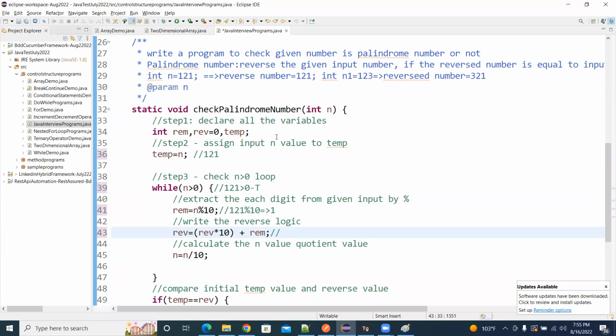These are basic mathematics, right? So reverse equals reverse multiplied by 10. What is the reverse value? 0 multiplied by 10. Calculations, just replacing the values, plus remainder value 1. So what is the reverse value you will get? Now 1. Before it was 0. So when it comes to this line, the reverse value is first, you got a 1.